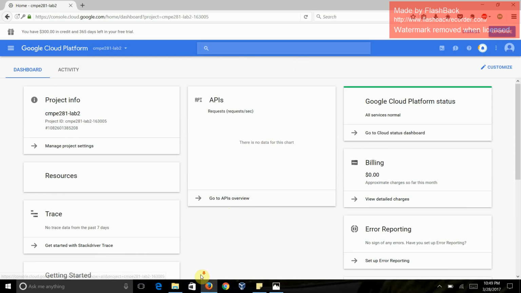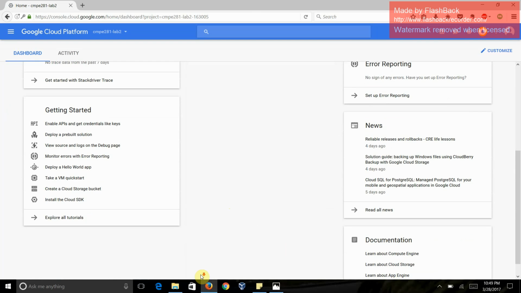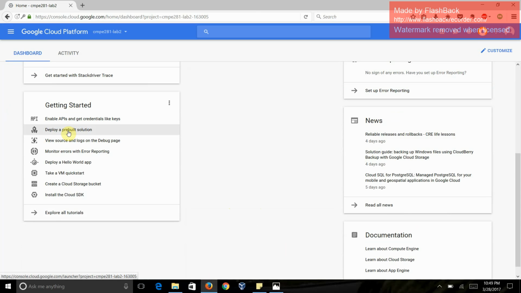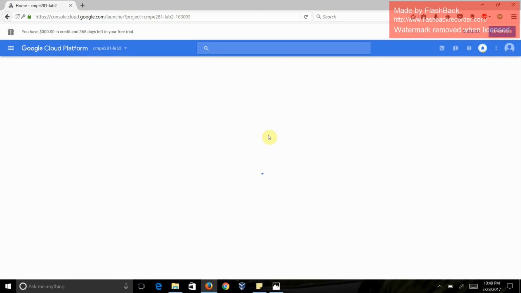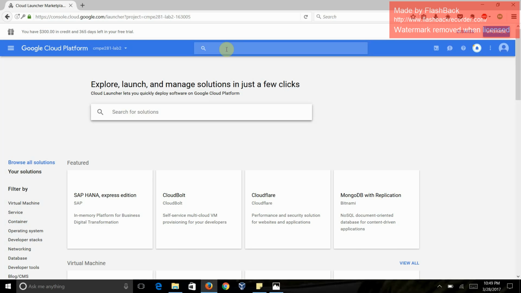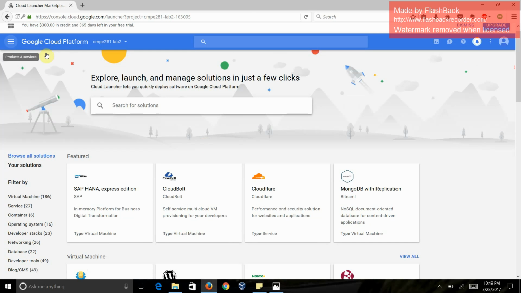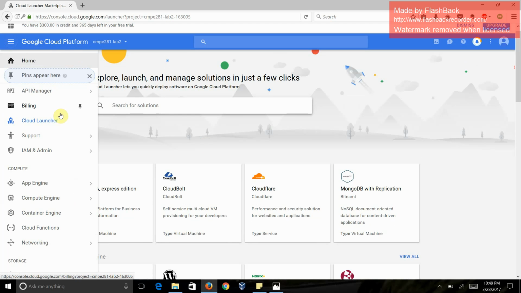Click on the Google Cloud Platform. Click on this icon. When you click on the left link, you will be given different options. Click on App Engine.